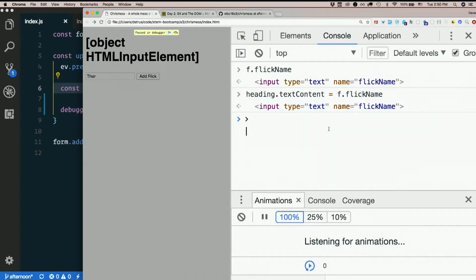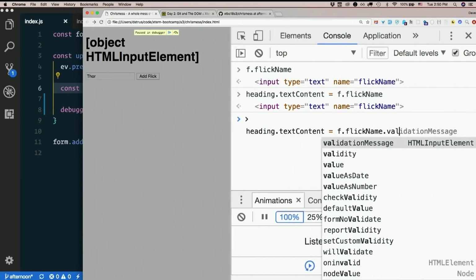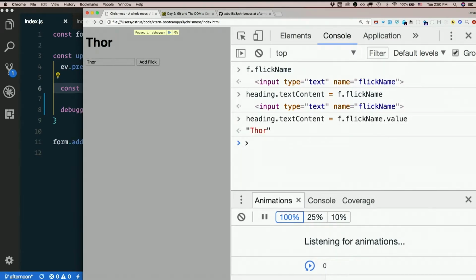Anybody do this yesterday? Accidentally? Yeah. So how do we get what was typed in? Dot value, yeah. So f.flickName.value. There we go. So that's what we want there.